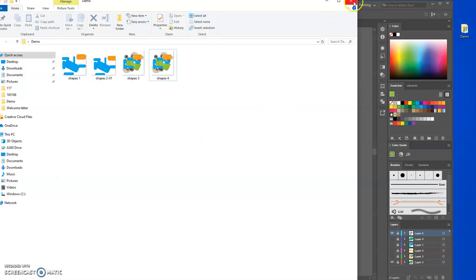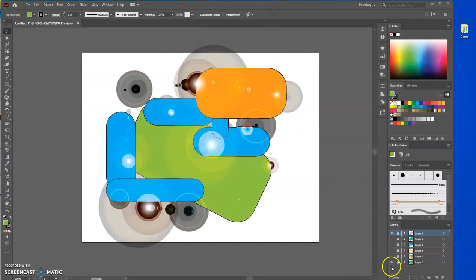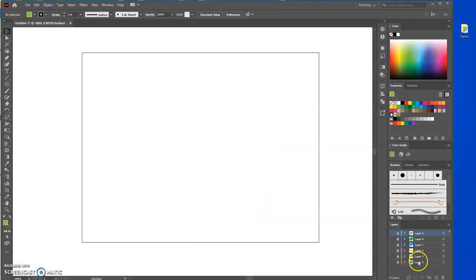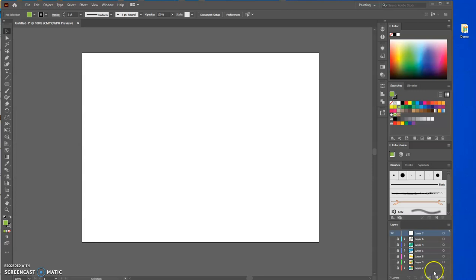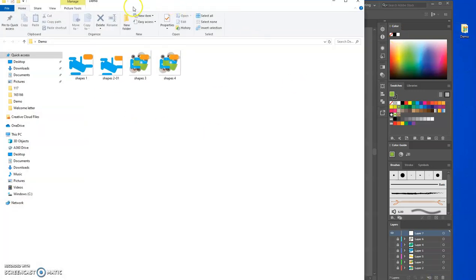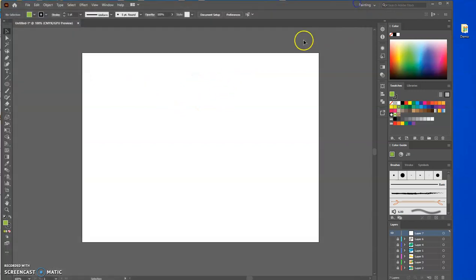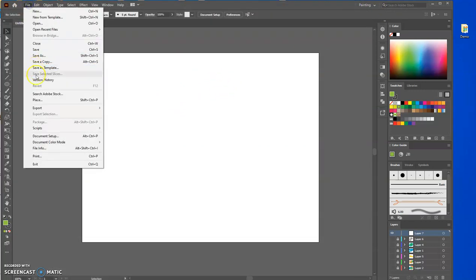If I go back into here, let me go ahead and close this up. If I go back to here, and I'm going to lock this layer and lock this layer, we're going to do a little experiment. If I use the Create New Layer tool, and I'm going to go ahead and open up my demo folder, I can click and drag those objects into this folder. I can move those in here. Okay, so I've got that opened here. Now File, Import, File, and we'll go ahead and place.